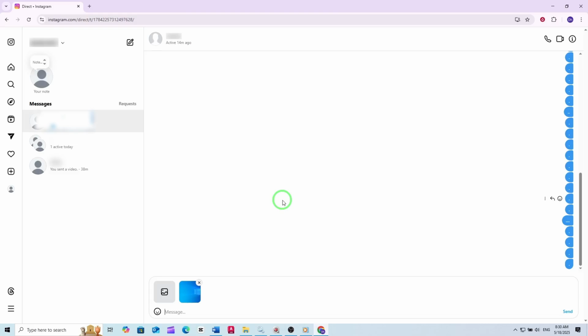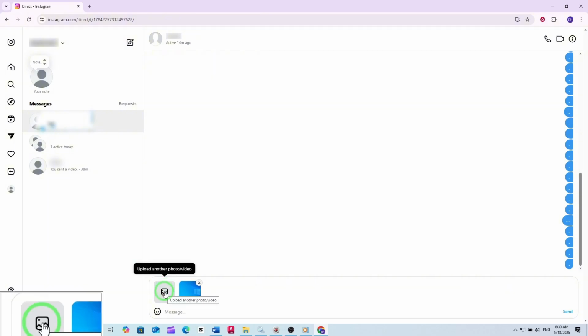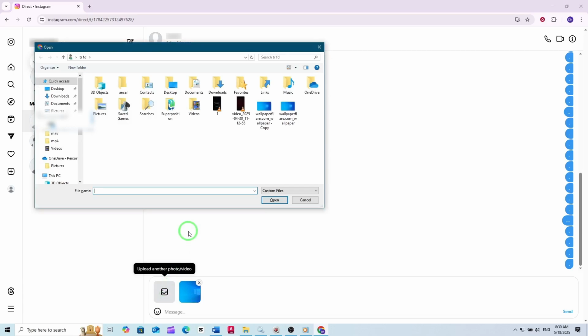But here's where the new update shines. Right after you've chosen your first photo, you'll notice an option that says, Upload another photo or video. Click on this, and you can select more images from your computer. Repeat this step for as many photos as you want to share in that chat.